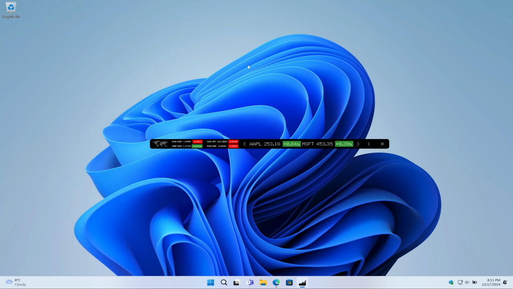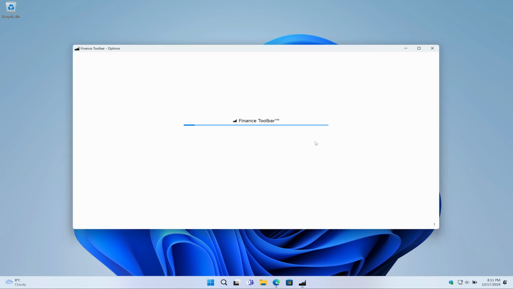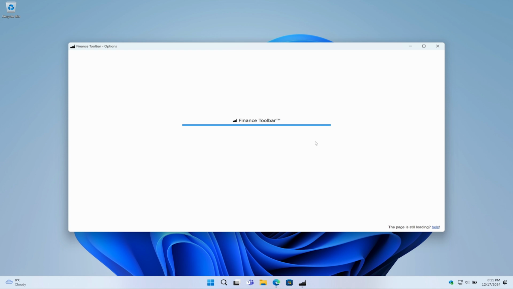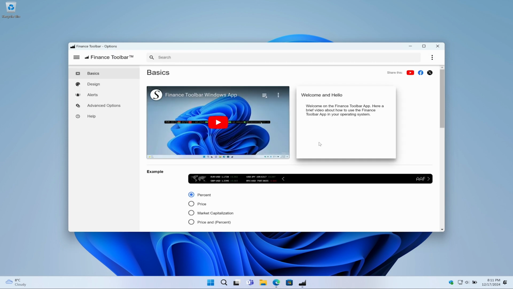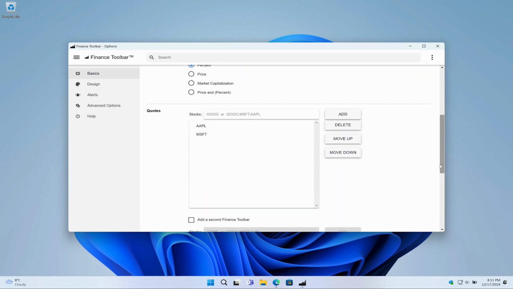First, hover your mouse over the three dots icon. A hidden menu will appear on the left side. In this menu, click the wrench icon to open the options window, where you can add, remove, or rearrange your tracked items. Next, on the Basics tab, scroll down to the Quotes section. Here, you can add the cryptocurrencies you want to track.